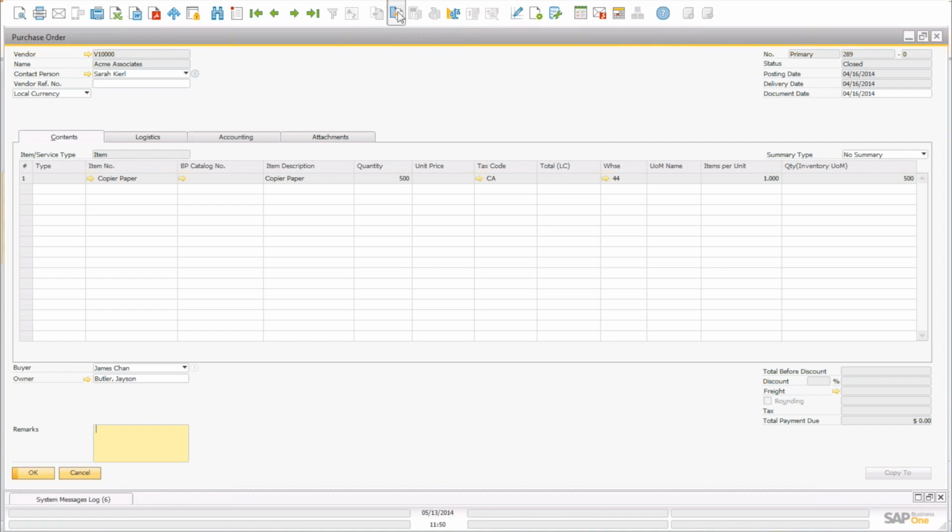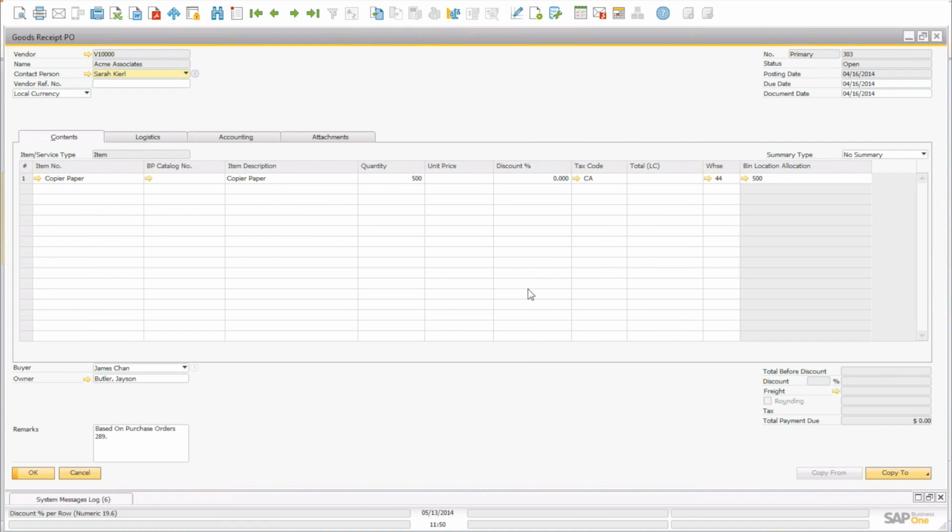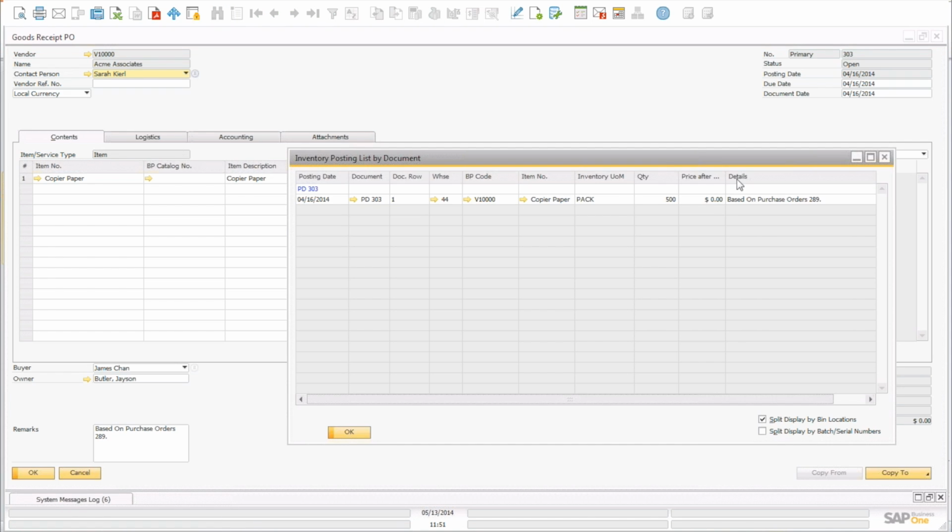Later, once we've gone ahead to the goods receipt, and because the goods receipt's already been generated, we can use the target document button to call up the goods receipt. And you can see that this goods receipt is created but still open. We haven't actually closed it with an AP invoice yet. So when we opened the goods receipt and we copied the information forward from the PO, we copied forward this line, copier paper, quantity 500, and we had specified warehouse 44, and then it had asked us for a bin location allocation.